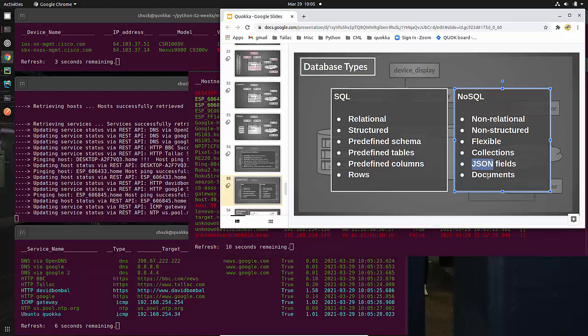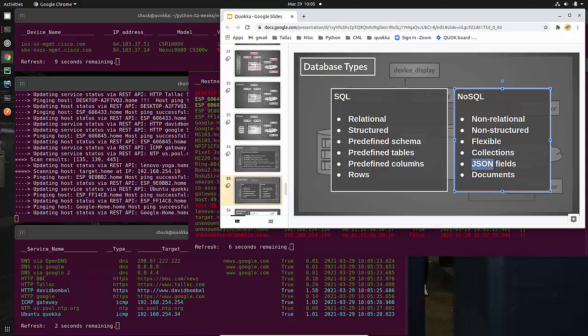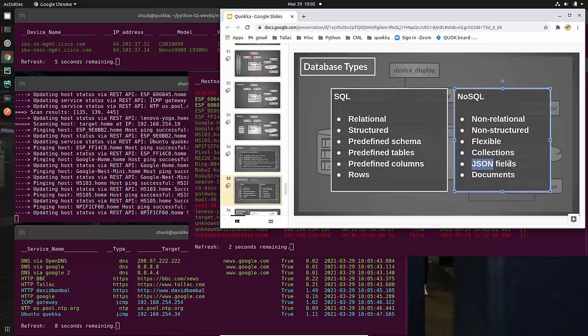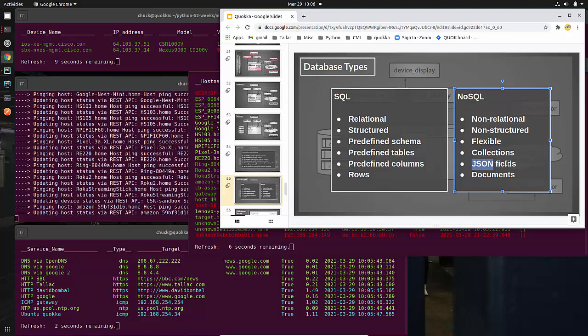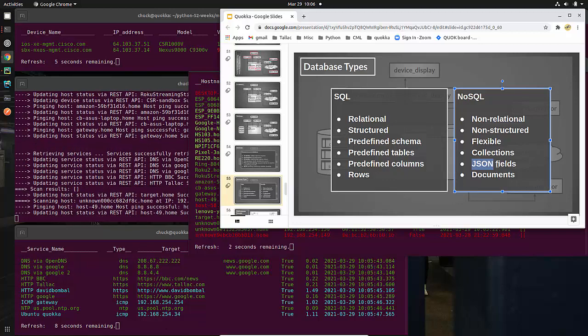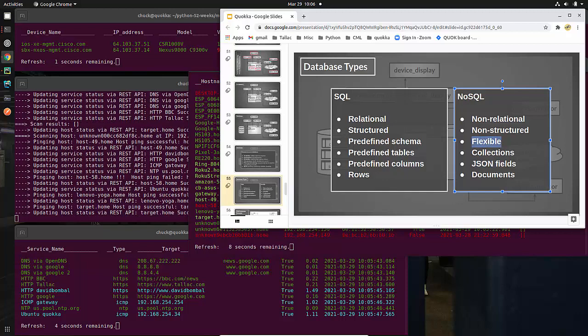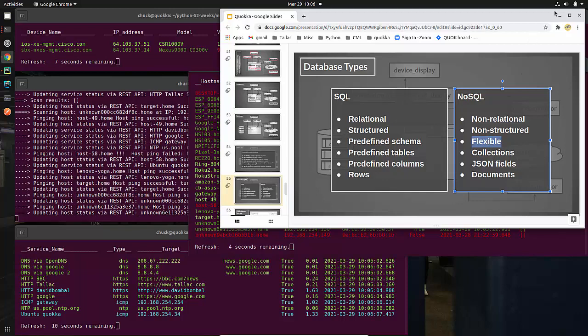A collection is like a table, a document is like a row. Instead of having fixed columns, you have JSON. So as you know, with JSON, you can have missing items in your JSON object. Not missing, but just not present. You can have more things, you can add new things. It makes for a very flexible way of doing things, and that's what we're going to get to appreciate. So that's what we're talking about.